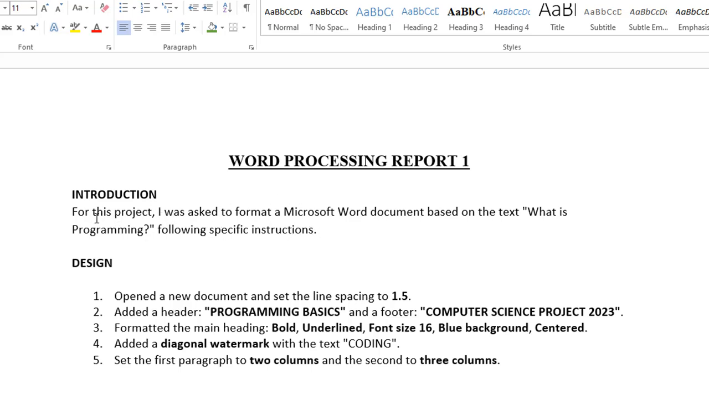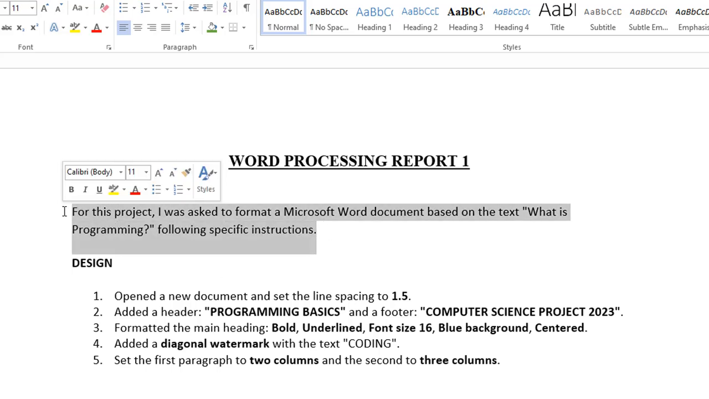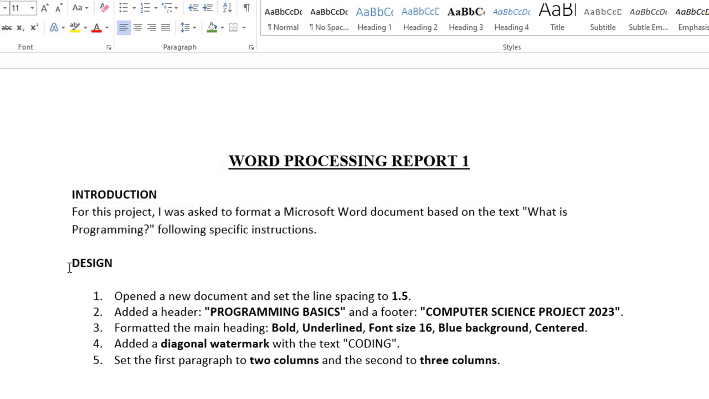Like for example, here they say, for this project, I was asked to format a Microsoft Word document based on the text what is programming, following specific instructions. You see, so you can directly copy this, no problem. Or you can modify. In fact, generally, the introduction is where you are saying exactly what they have asked you to do. Now the design is where you are listing all that you were supposed to do. You see, meaning the design here, you are listing in fact all those questions.